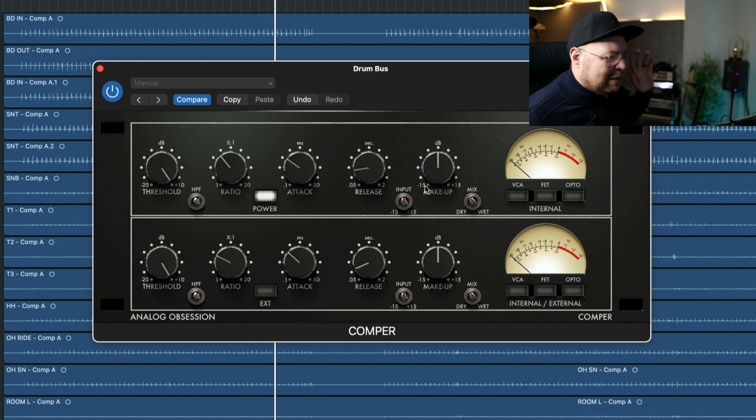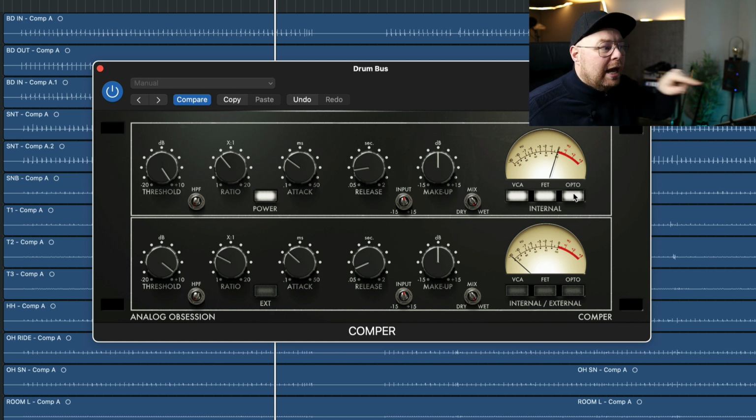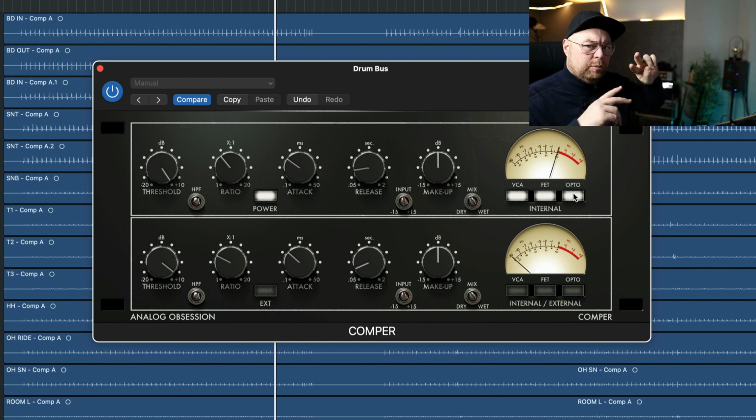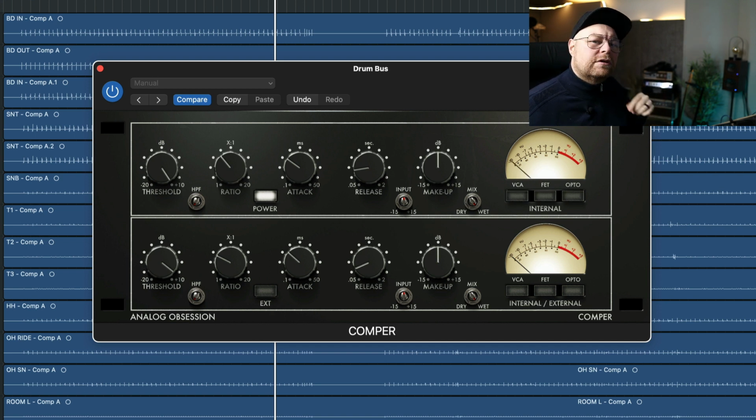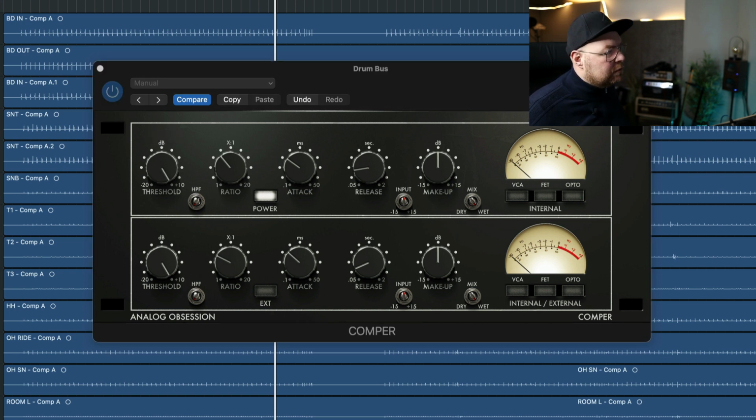Upstairs, down, let's go downstairs. Downstairs you have the exact same parameters. Threshold, ratio, attack, release, and makeup. And then you have the ability to choose between VCA, FET, or opto, or as you can see, I can push all of the buttons and they stay on, which means that besides the fact that this is a dual compressor with an upstairs and a downstairs, you can actually combine the different characteristics of VCA, FET, and opto compression. If the threshold is all the way up at like plus 10, the compressor isn't doing anything.